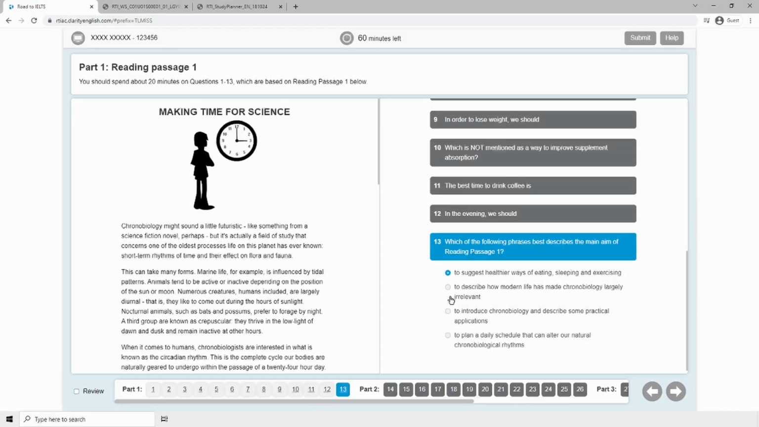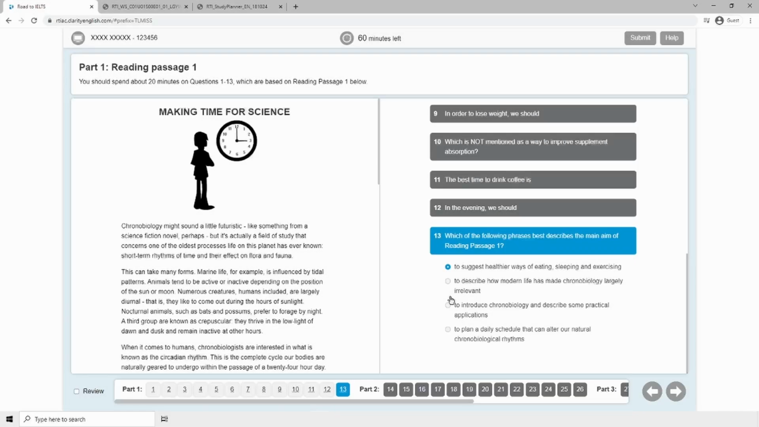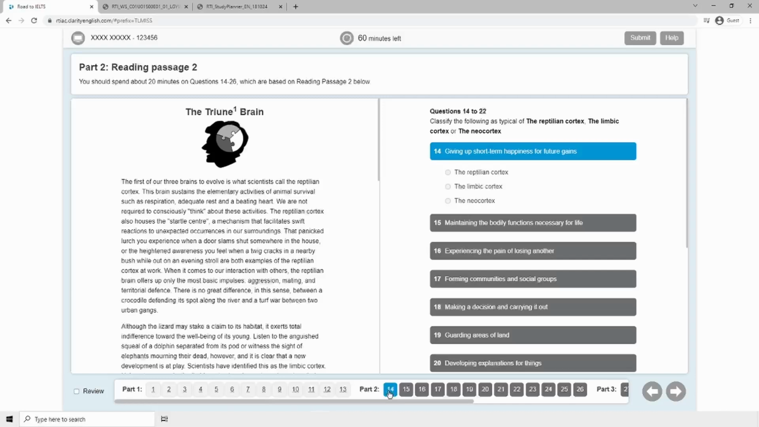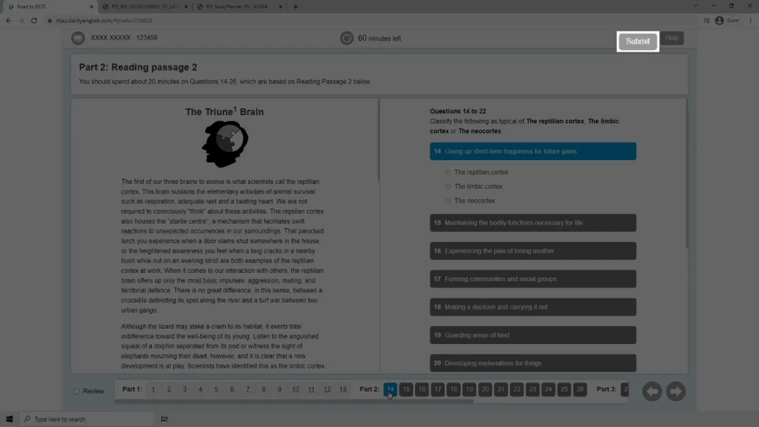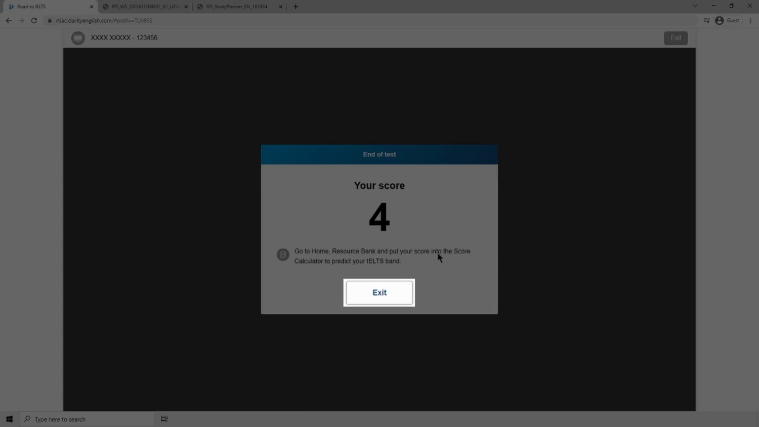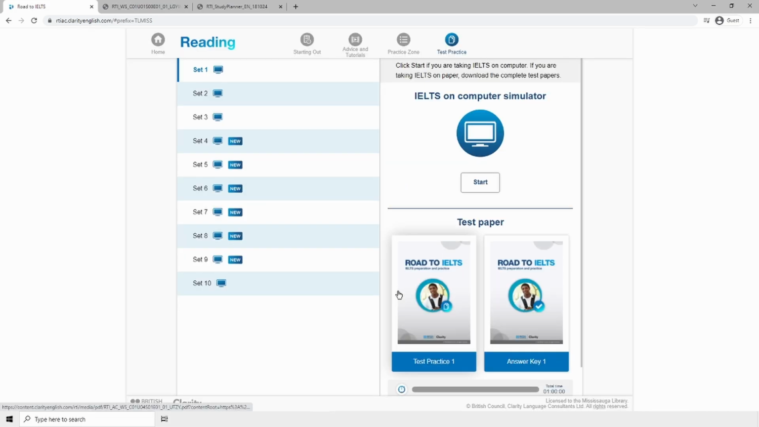When you've completed Part 1, move on to Part 2. You can navigate to any previous questions here, and when you've completed all 40 questions, click Submit at the top right corner. You'll then be given your test score. Click Exit to return to the previous page.